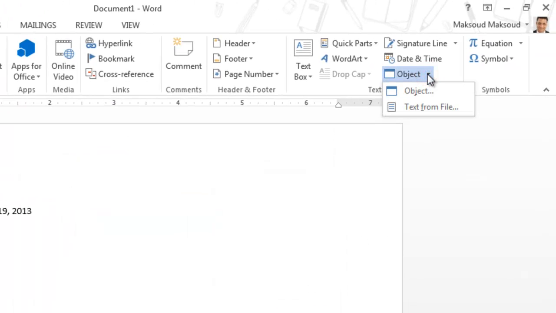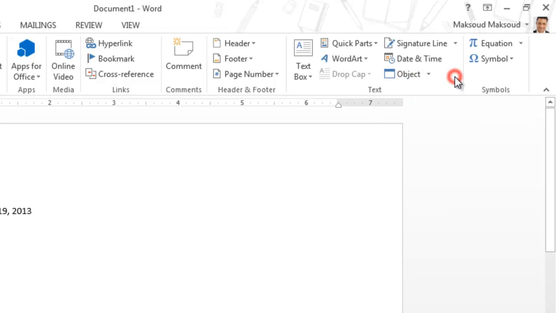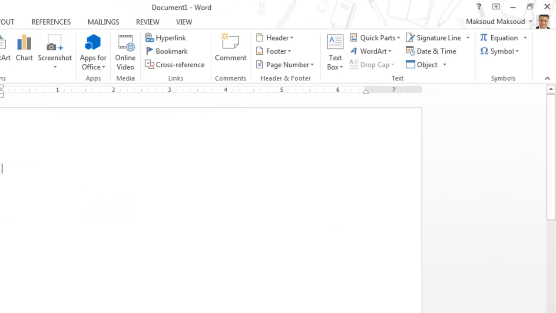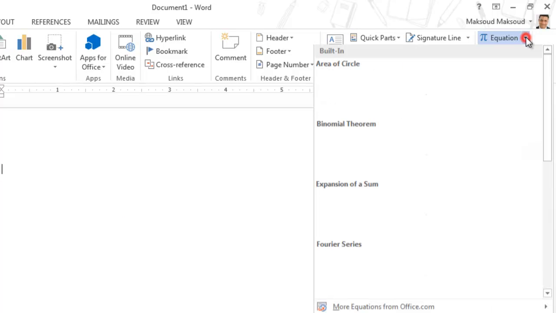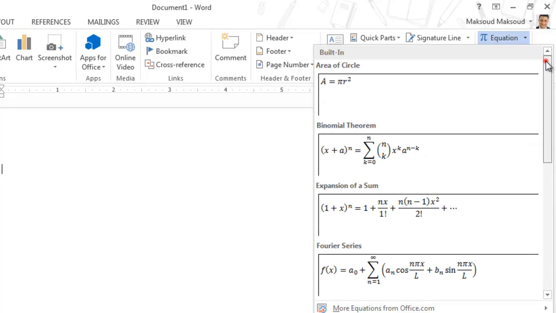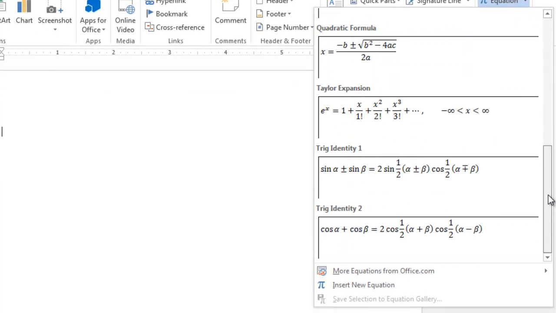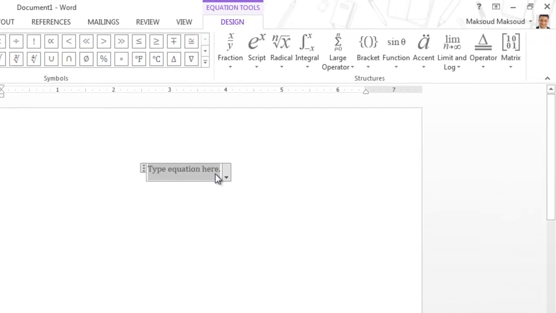When you go to object here, you can insert objects like an Excel chart, for example, or you can get text from file. One thing here, equation. So if I select everything, delete, I will click on the down arrow beside equation. You can choose any equation style from here, or you can click on insert new equation. Once you click on insert new equation, look what you get.